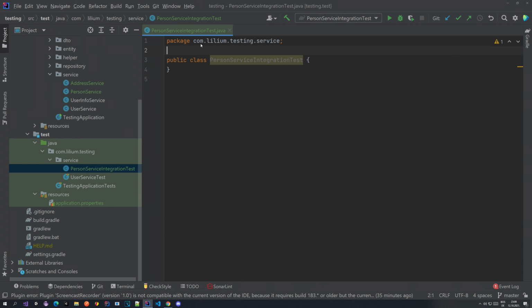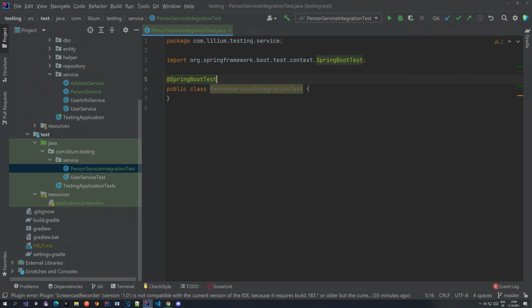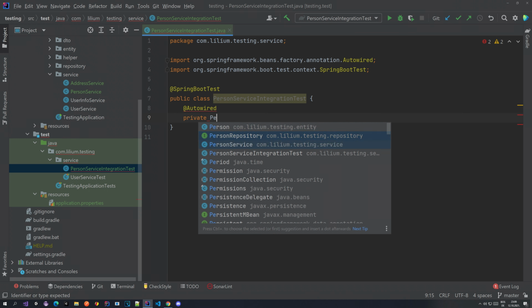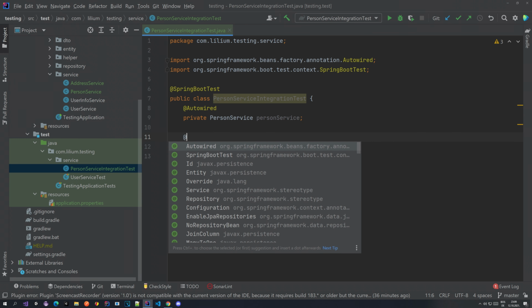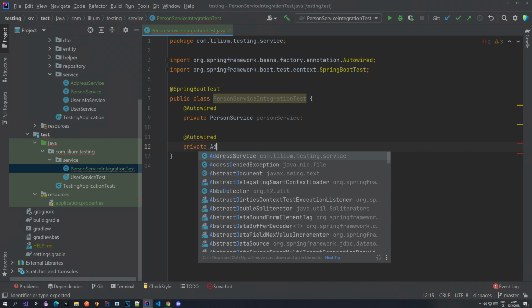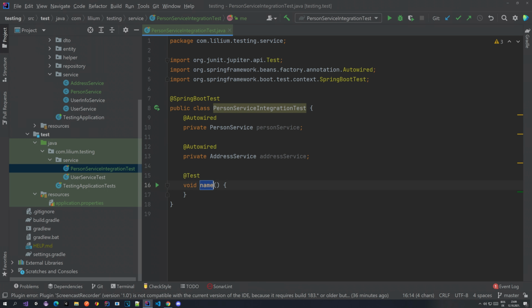Great. To make it an integration test, we add this @SpringBootTest. So this will load all of the context and everything that we need. And here we auto-wire two things. We auto-wire PersonService, and we auto-wire, what's it named? AddressService. Great. Now let's create a test method.